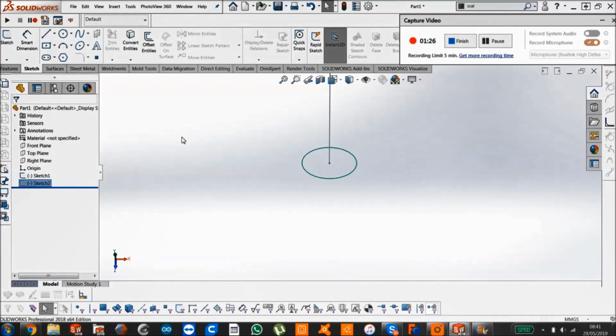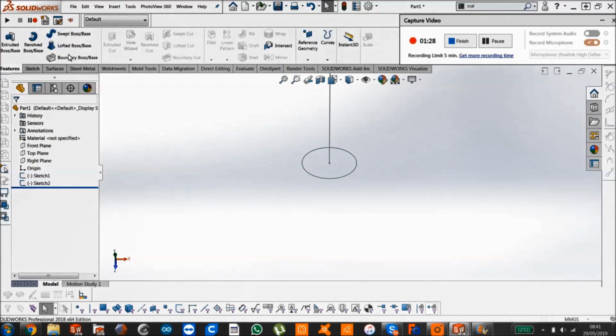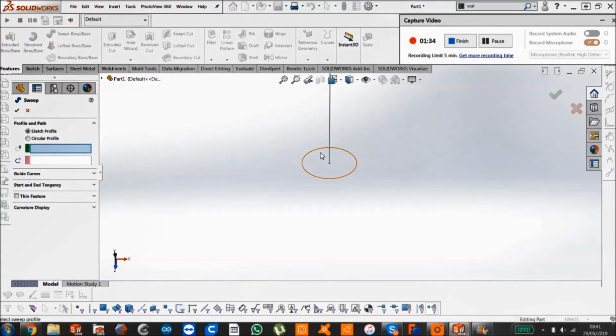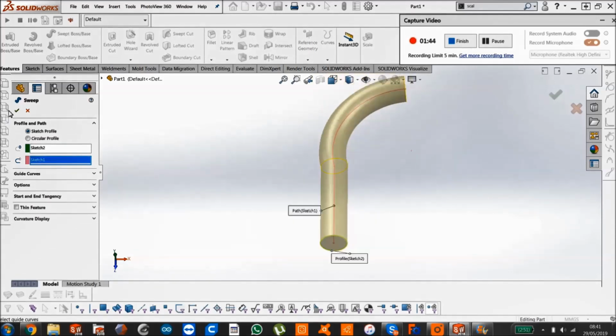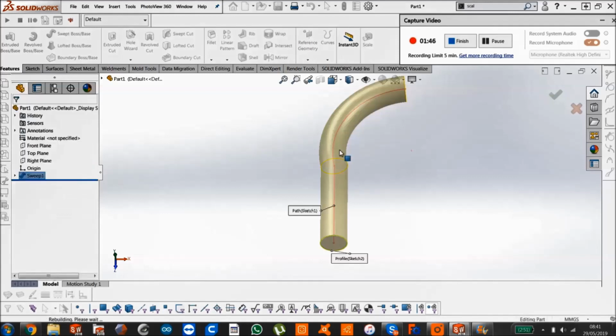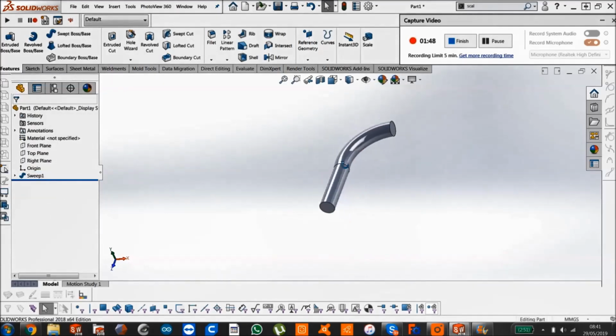And you exit out the sketch and you go to your features tab, select the sweep boss. First it's going to ask you for your profile sketch, which is the circle, and then it will drop down automatically to the path, and you select your path, and it will just follow the path, and you say yes. So that's just a very, very simple sweep boss.